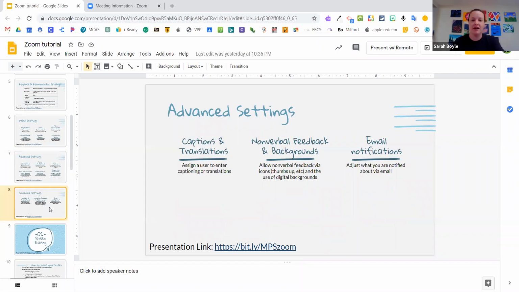3 more. Again, these are in the advanced settings. These are ones you have to go and set up in your Zoom account, not when you're making the meeting. Zoom does offer the option for closed captions and language translations. However, they are generated by participants in the meeting.